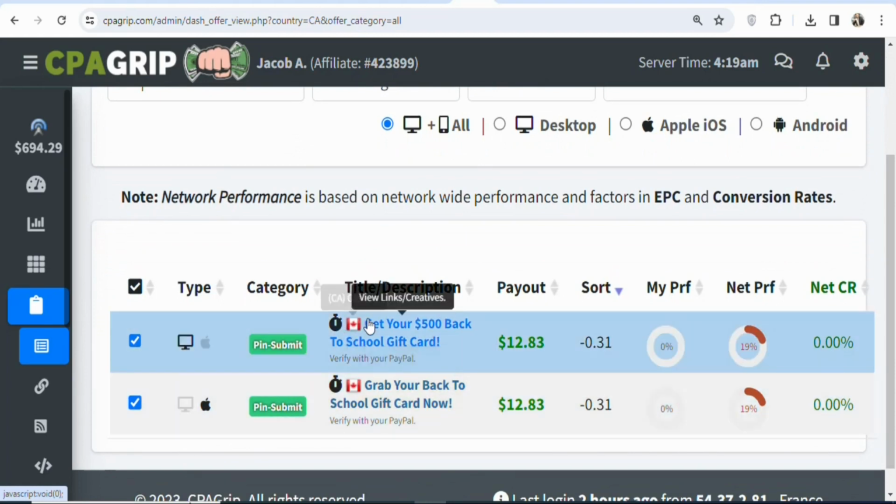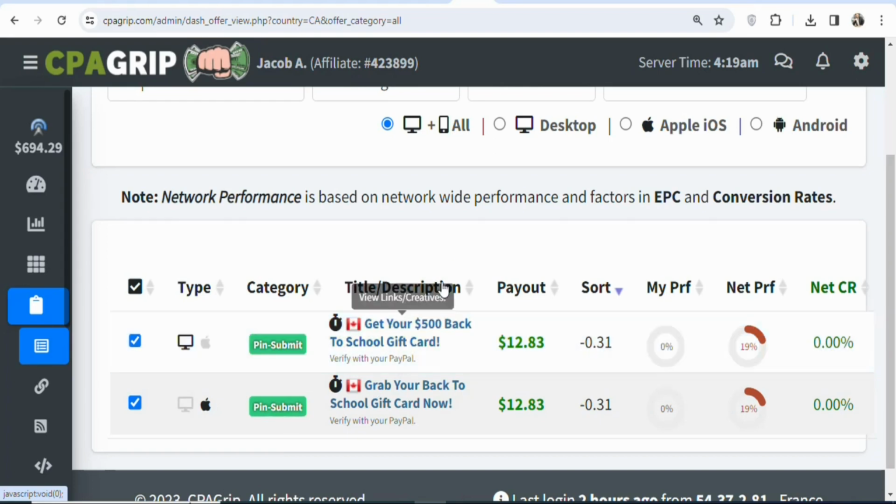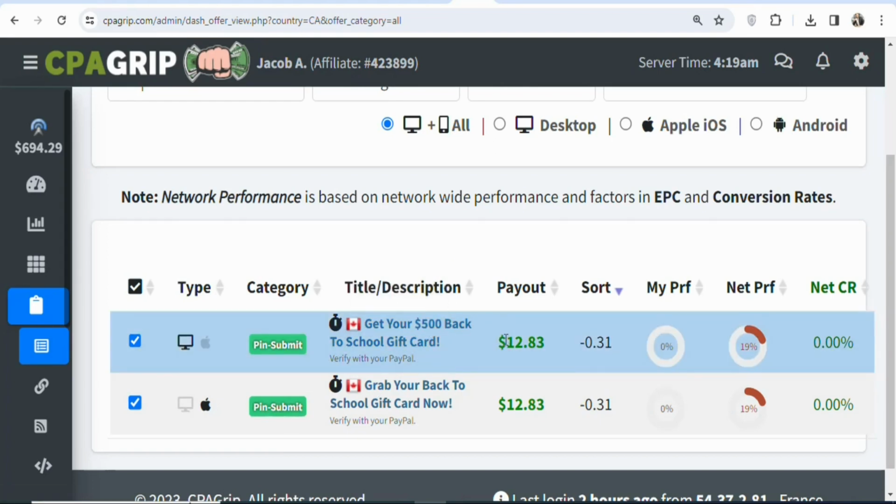You can see the first one, get your $500 back to school gift cards. That is what your potential visitors are going to get, and if they enter their details to get access to the offer, you are going to be paid $12.83. You can see it here. The offer is allowed on desktop, and the requirement is that your potential visitors have to enter a PIN code, so they have to verify their PayPal details so that you can get paid.